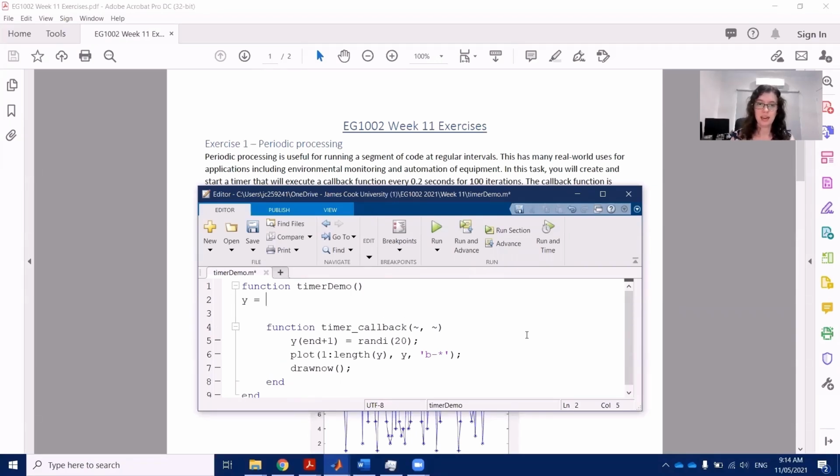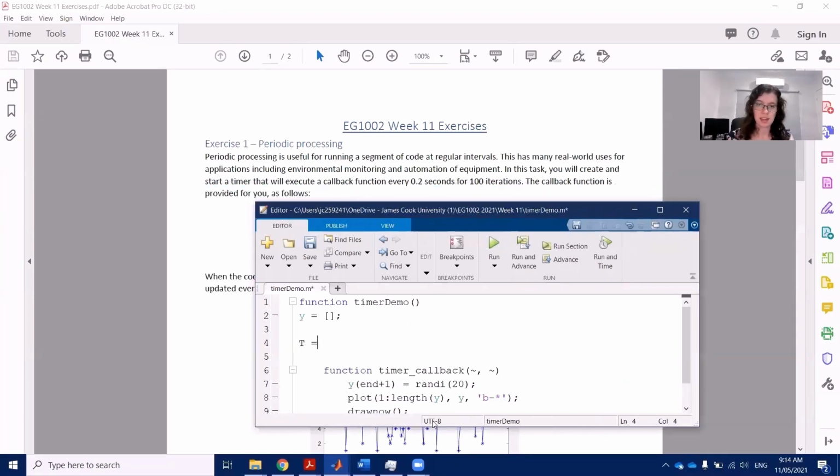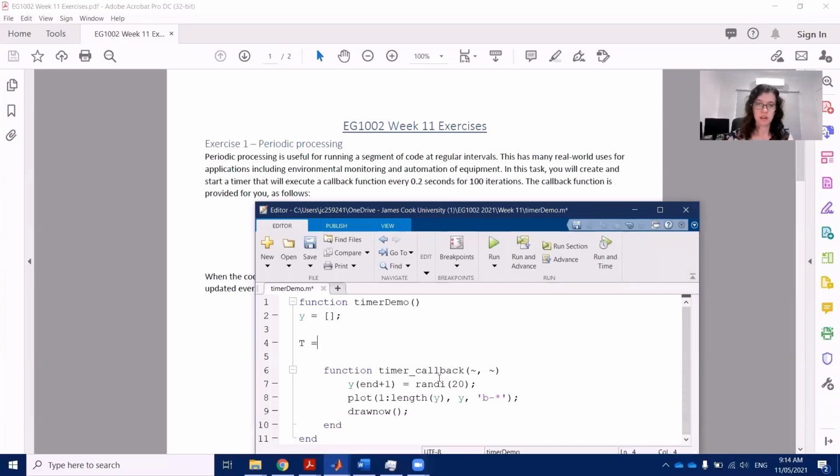We're going to need to create an array y that we can keep storing this data in. So I'll create that out here so that it continues to be updated. And then we're going to need to create our timer. So I'm just going to call it capital T. And let's have a look at the requirements. The first requirement we were given is that we want to execute this function. So the timer function for this one will be @timer_callback. So the function that will run will be this callback here.